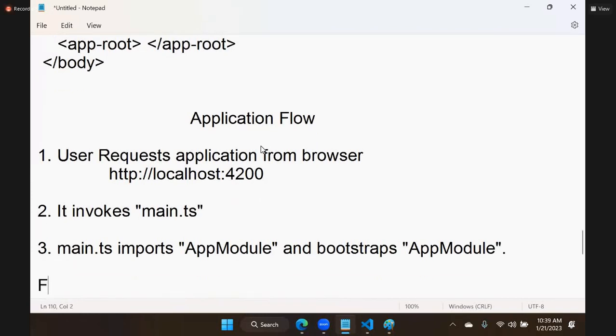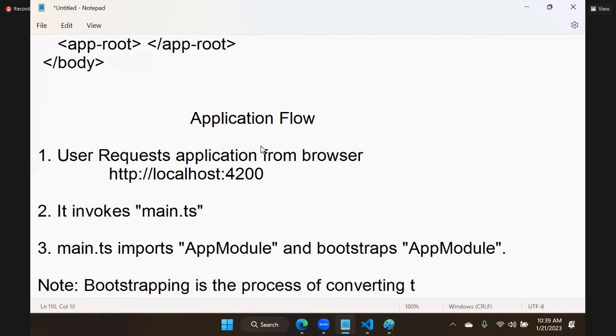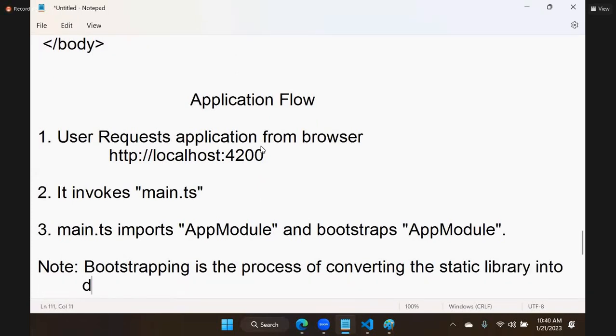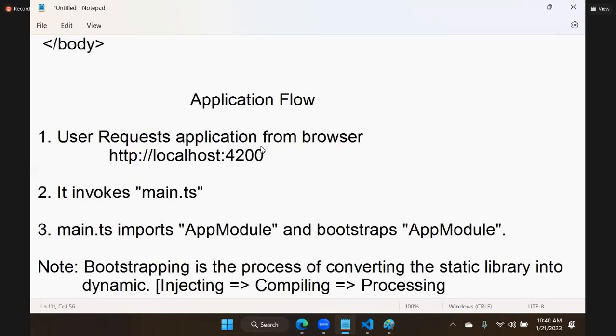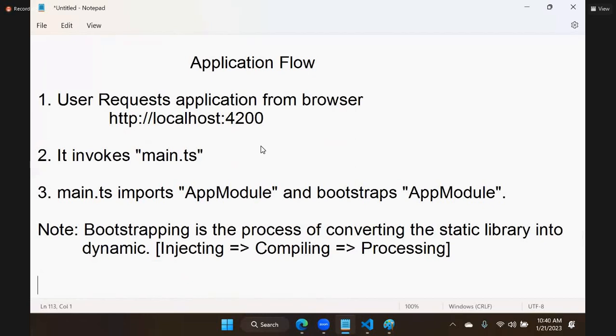So here the question is: bootstrapping is the process of converting the static library into dynamic. That means it is compiling. Actually, it is first injecting, after injecting it is compiling, after that it is processing. All these things will happen. After the bootstrapping, what will happen in the next step?